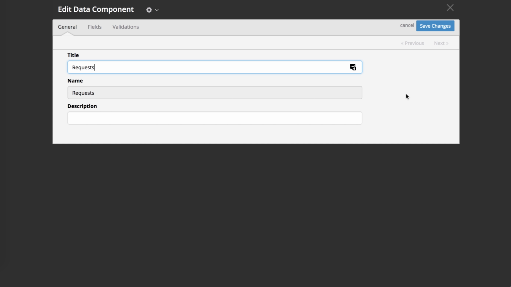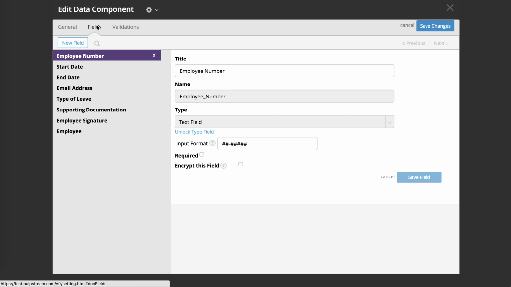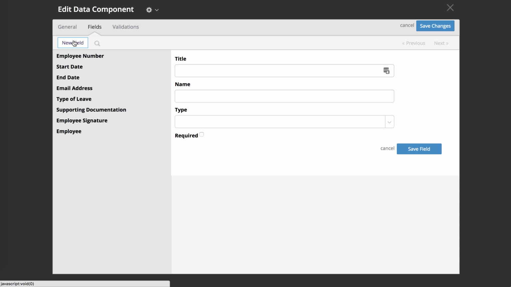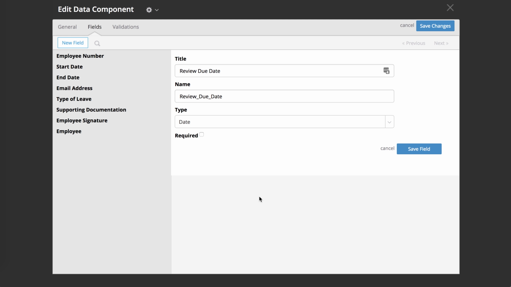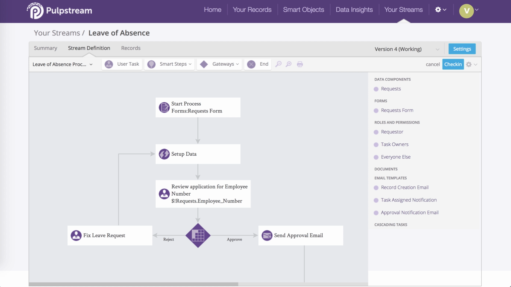Since we will be deriving the review period based on due dates, we need a field in which to store these due dates. So click on the Field tab and add a new field to store this information. We're going to give it a title, Review Due Date. The type of information will be date, so select that in the pull-down menu and save your field. Save your changes to the data component.